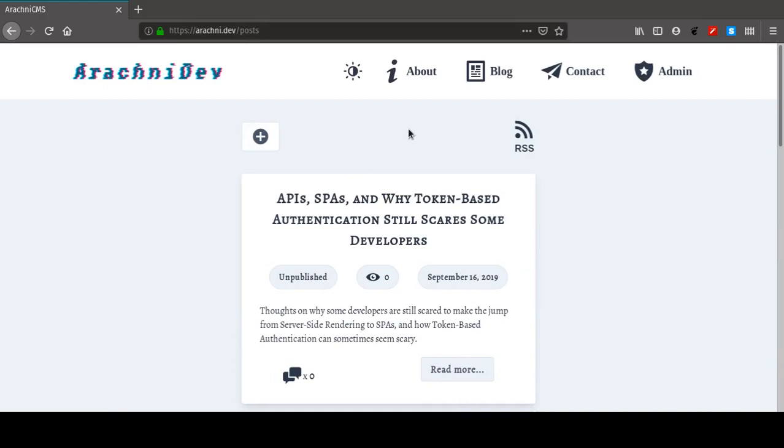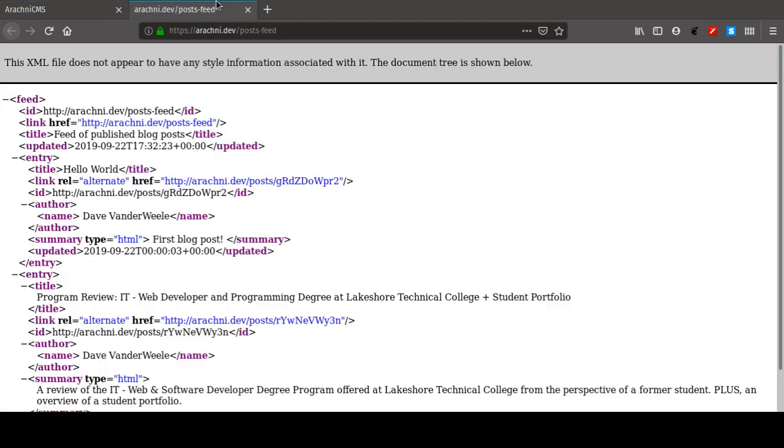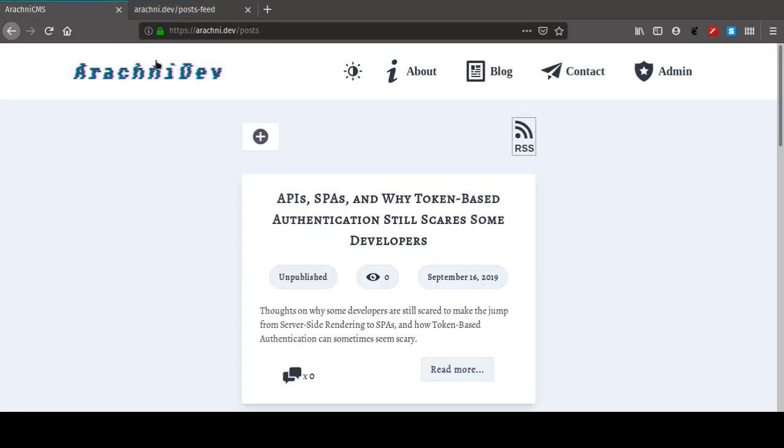Otherwise, if you aren't logged in, there will just be this button for accessing the RSS feed of your blog posts. And if you don't know what an RSS feed is, that's alright. It's automatically generated for you, and your visitors who utilize RSS will thank you.